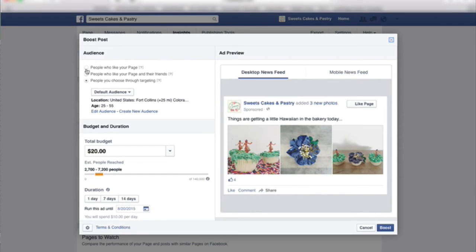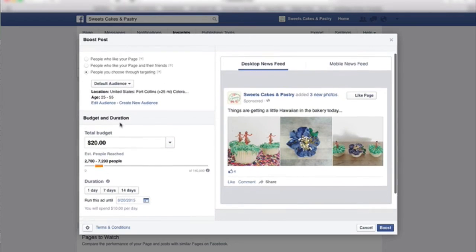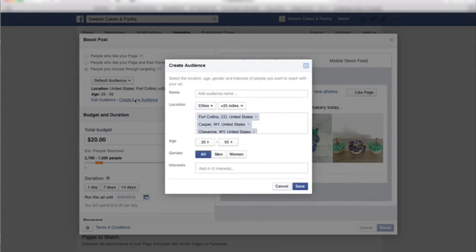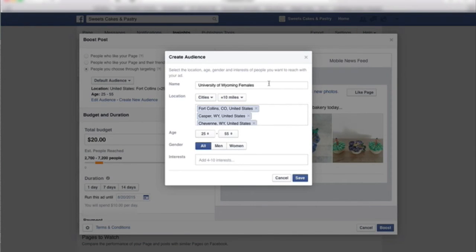You're going to target the people who like your page in a very different way than the people you choose through targeting who maybe don't like your page yet. So let's say we go with people we choose through targeting. We have a default audience, but let's say we're starting a new one. We're going to go to create new audience. Let's say we're creating an audience titled University of Wyoming Females.